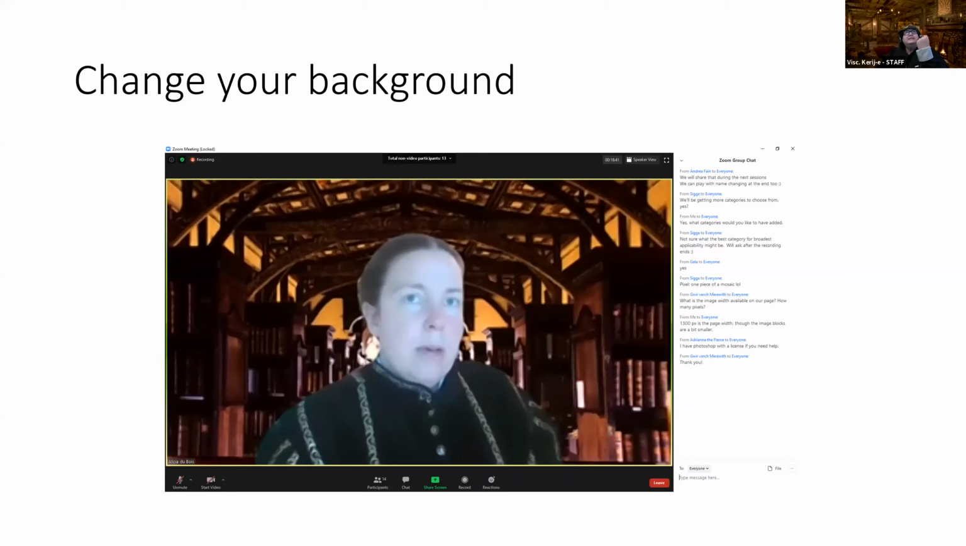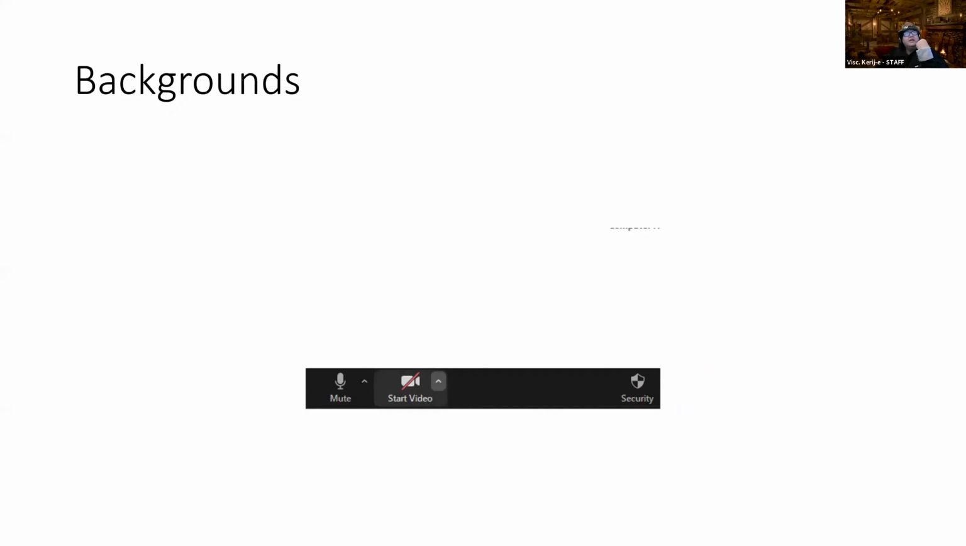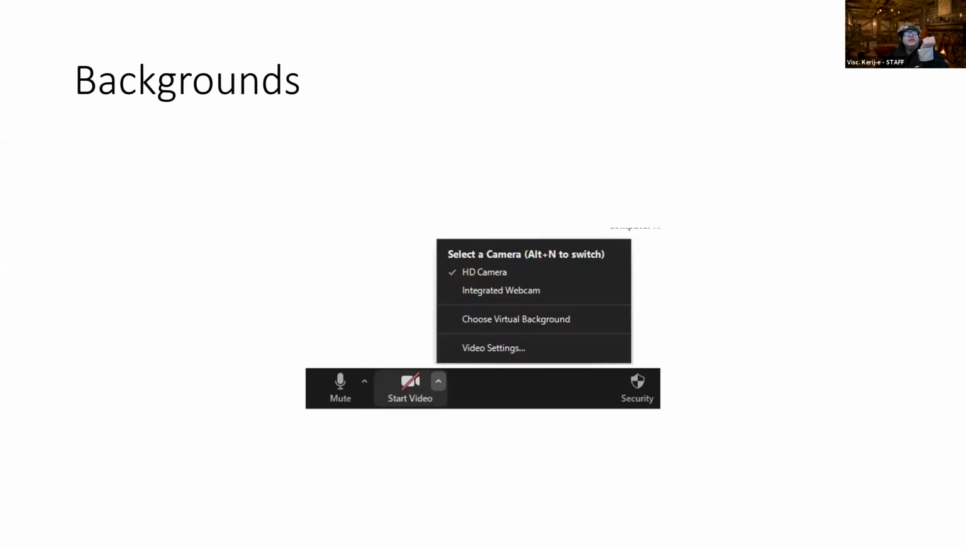How to do that is there's an up arrow next to the video. If you click the up arrow, there it is, a little easier to see, you'll get a little submenu. By the way, if you happen to be one of those people that has a separate webcam from your laptop cam, you can use this screen to switch between them. Anyway, if you click choose virtual background, you'll get this screen.